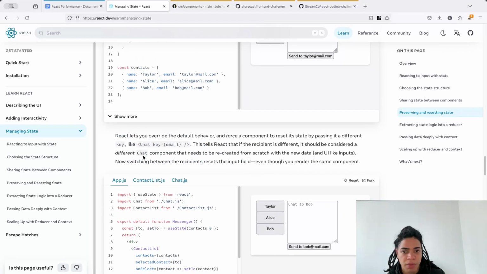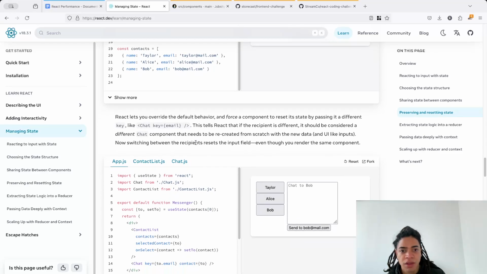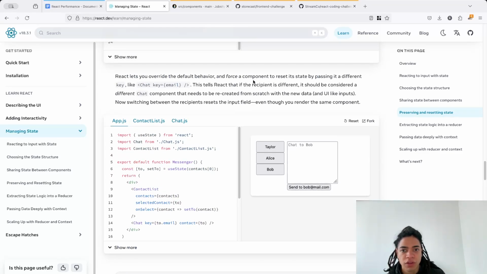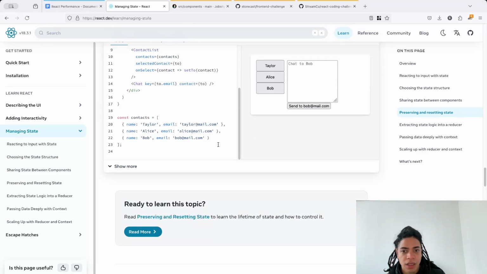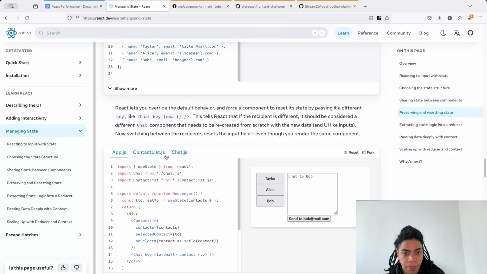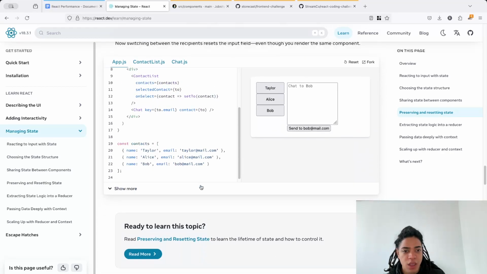Which is a key property. This tells React that if the recipe is different, it should be considered a different chat component that needs to be recreated from scratch with the new data. Now switching between the recipe resets the input field, even though you render the same component. This is a way to force a component to reset its state, with the key here.